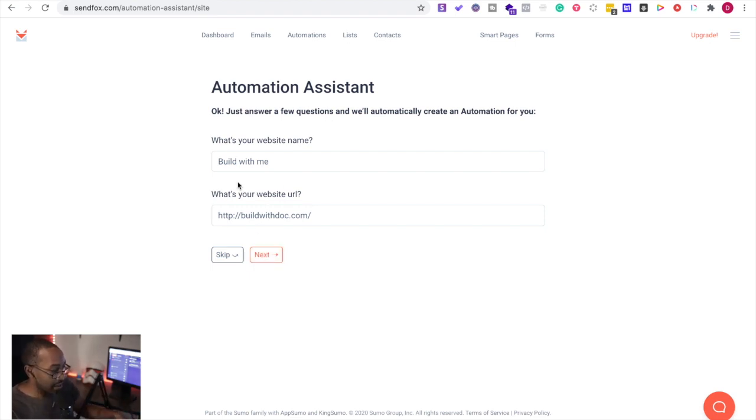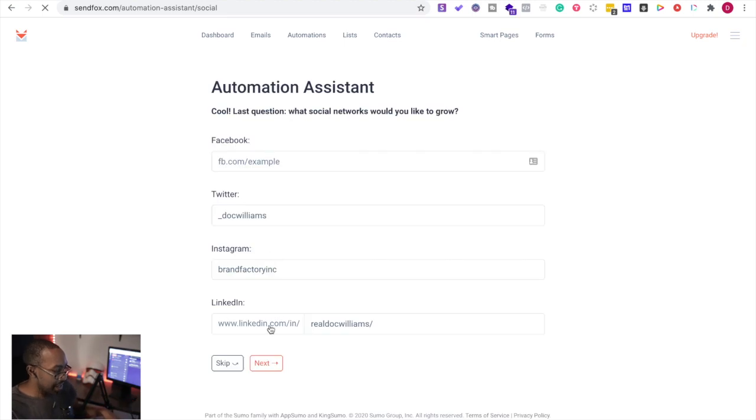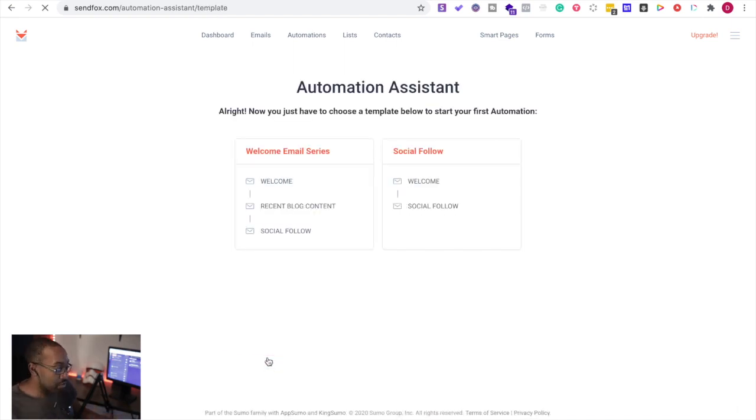So right here, it allows me to say, okay, what's your website name? What do you want? Where do you want people to go to? Okay, that's great. I can say next. It then allows me to pick, okay, what do I want to tell my audience to go to? Follow me on Facebook, Twitter, etc. Right? I can click next right over here. And like I just mentioned, it allows me to see, do I want to do a welcome email sequence or a social follow automation sequence? I can click one or the other and I'm done. It created my opening sequence for me right there.